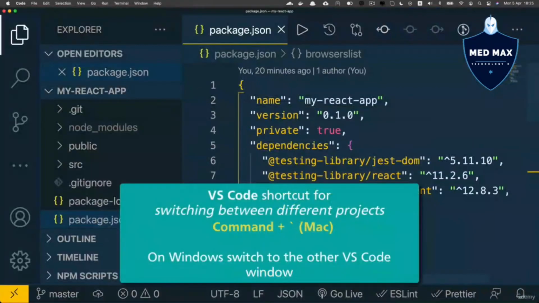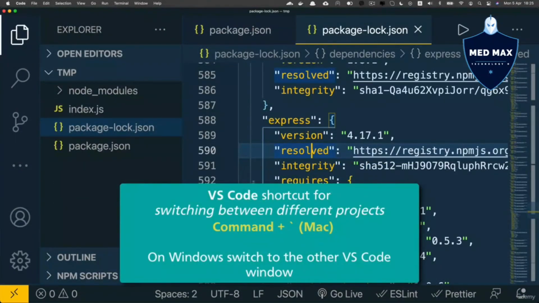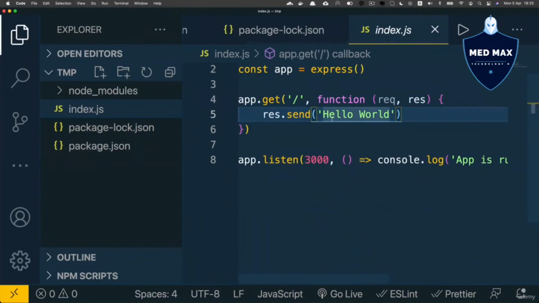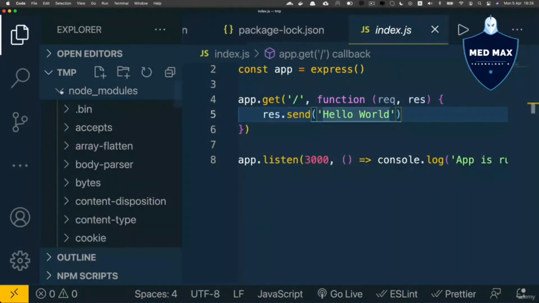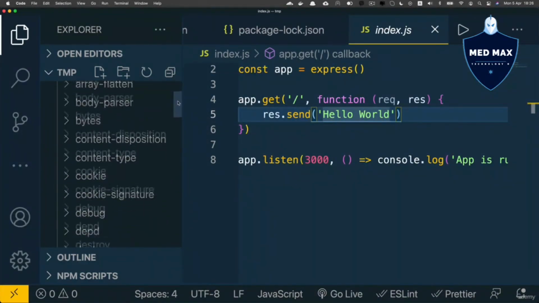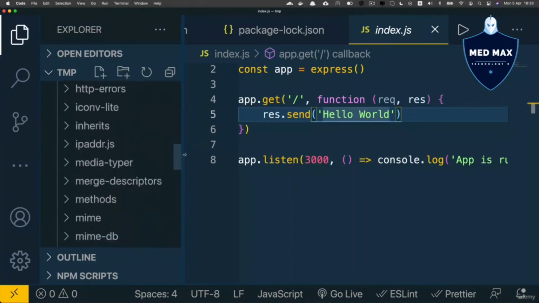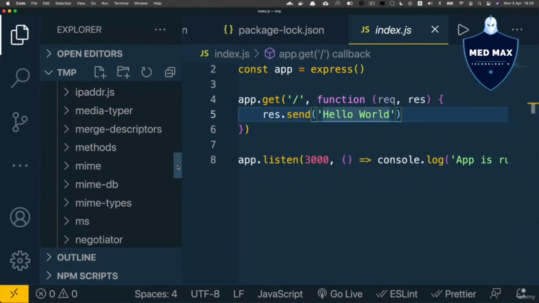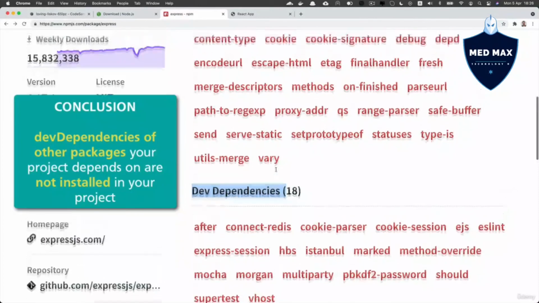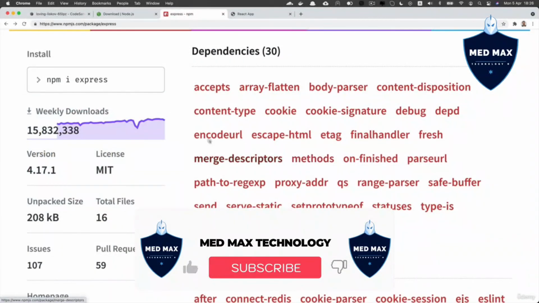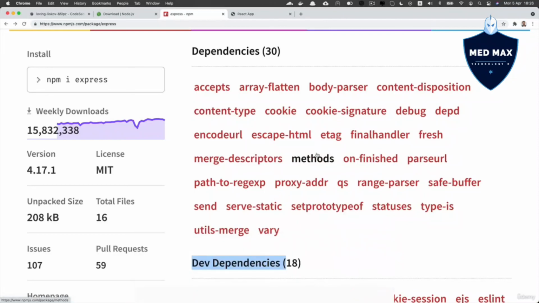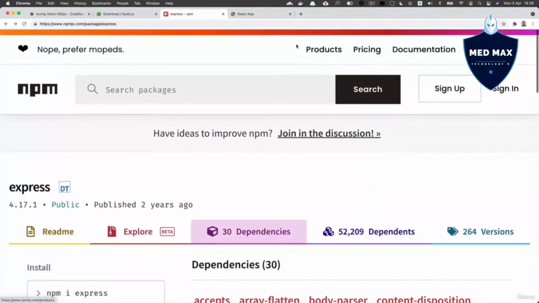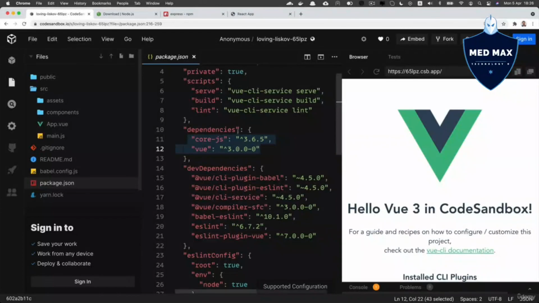Let's go back to VS Code and let me switch to the Express project here. So here is the index.js file where I created a basic Express application. And let's expand the node_modules folder and search for the Mocha package here. Let's scroll a bit down. It should be somewhere here, but it is absent here in this list. And that's proof of what I just said to you. Development dependencies are not installed, but those dependencies that are listed under the dependencies section are installed, of course. Great, that's the difference between development dependencies and dependencies.